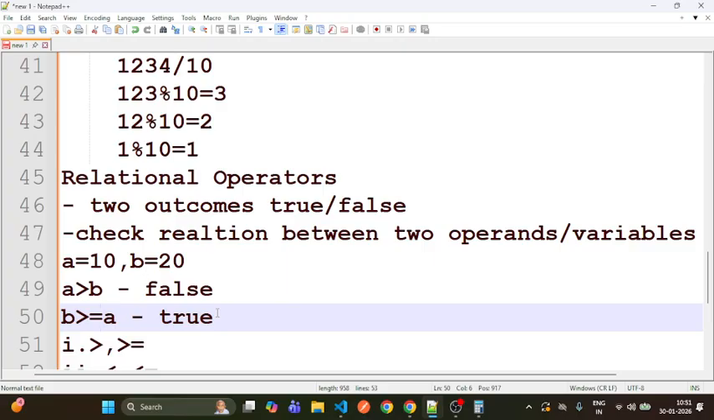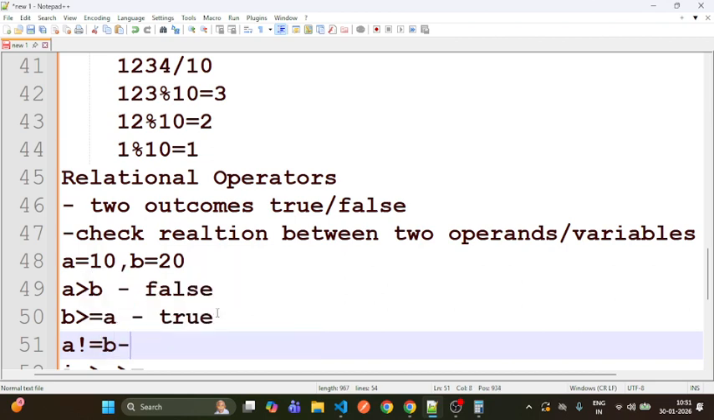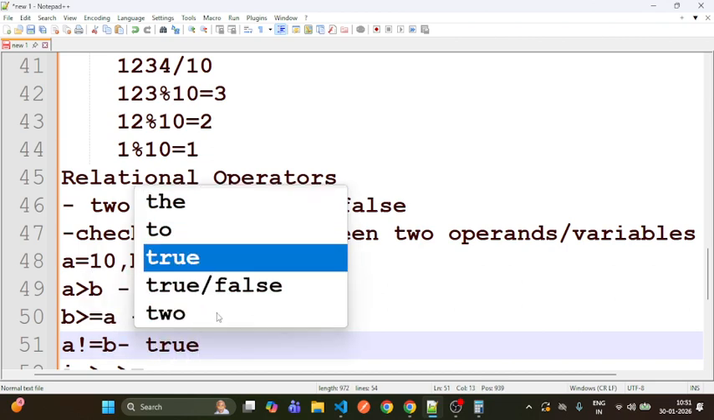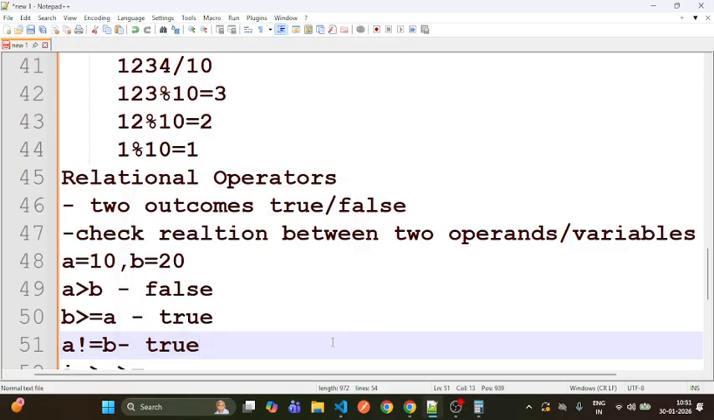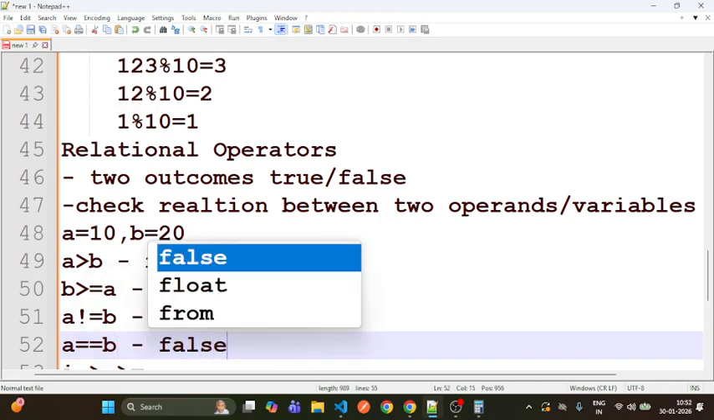Here, if you are performing A not equals to B, then the result is true. Why? Because A is not equal to B. A is 10, B is 20, so both are not equal, then the result will be true. Suppose you are performing A equals to B here, then the result is false. Why? Because both are not the same.